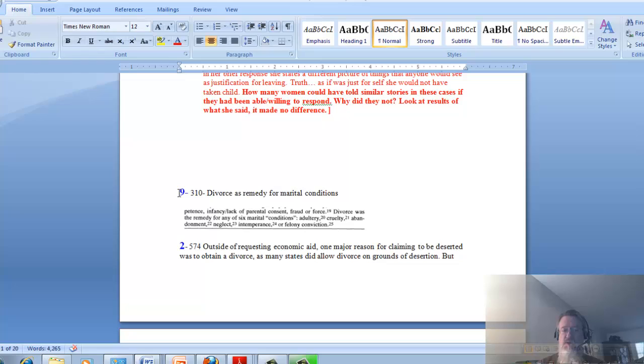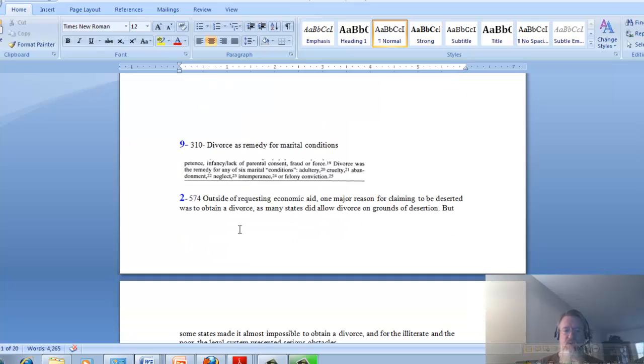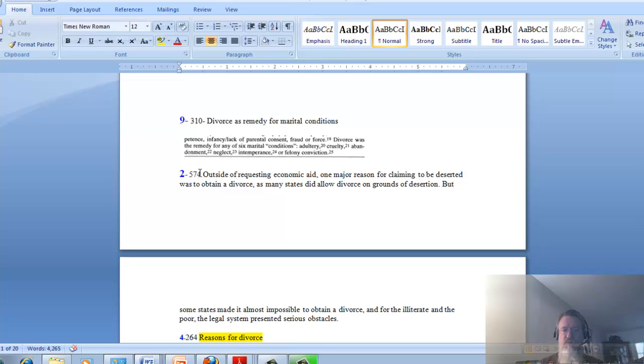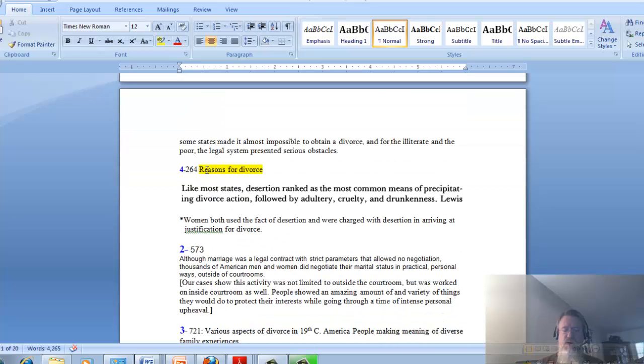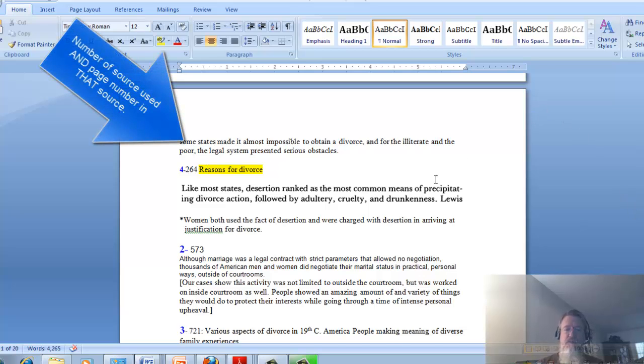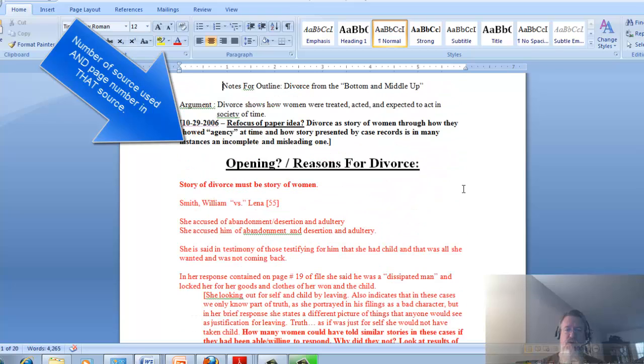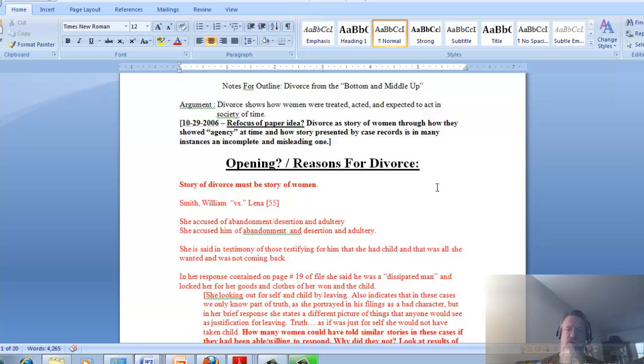Now, why would I need that information? Because I need both the source information, which is going to be back on my page that told me what source number 9 was, and I need to have the page number to give a citation in the paper. And again, this is source number 2. This fact was gotten from page 574 of source number 2. And you see here I've even highlighted to emphasize to myself this goes with the reasons for divorce. So that's why I pulled it from another spot and pasted it into this overall paper section, opening, reasons for divorce.